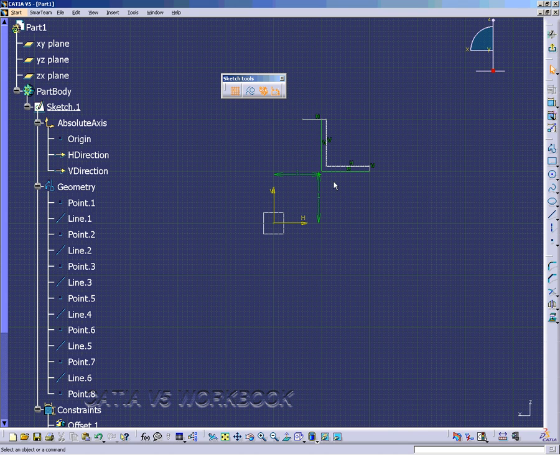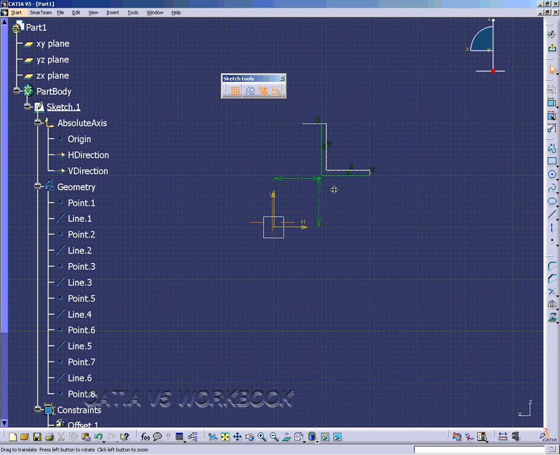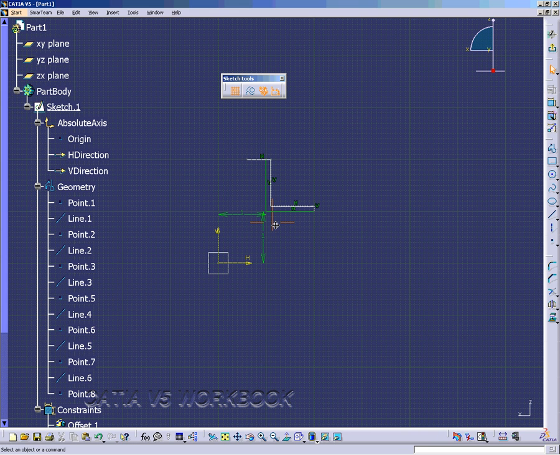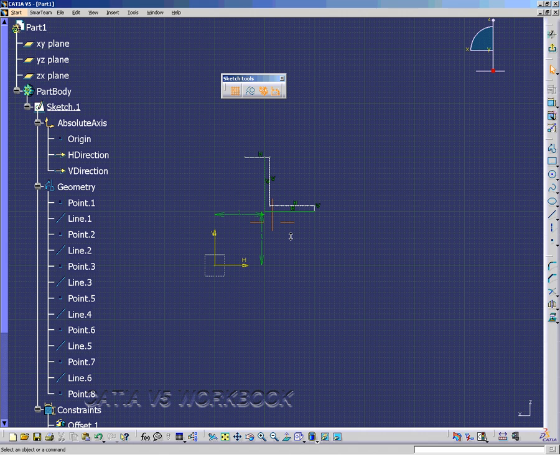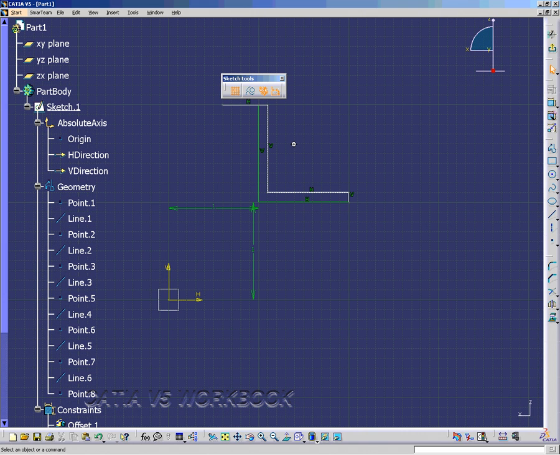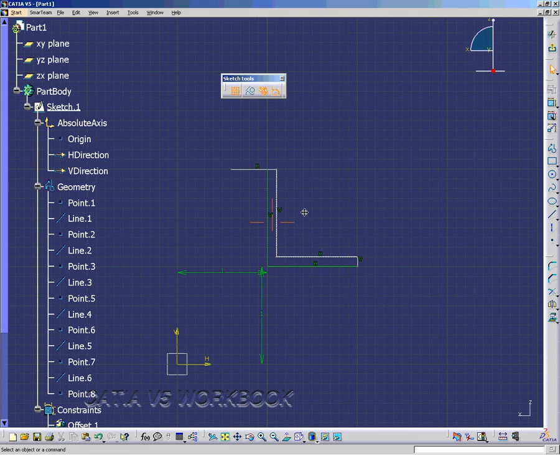I'm going to center my geometry by clicking the middle mouse button, holding it down, moving the geometry to where I want it. And then to zoom in, I'm going to click on the middle mouse button, hold it down, and then left click, letting up on the left mouse button, and then moving my mouse up or away from me. And that'll zoom in.